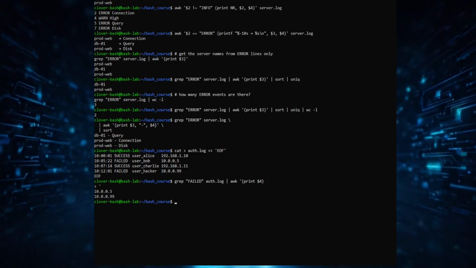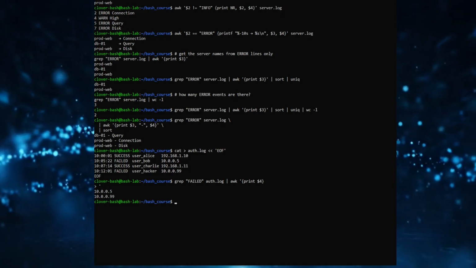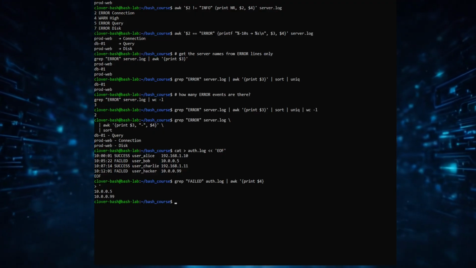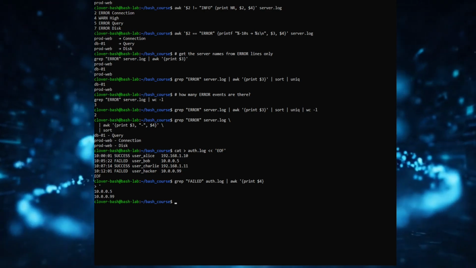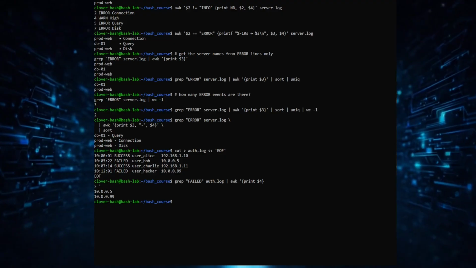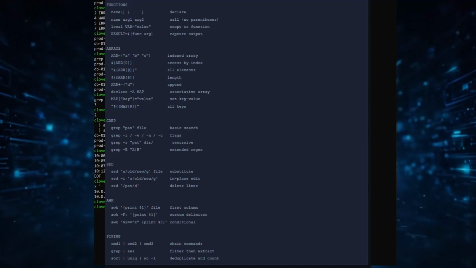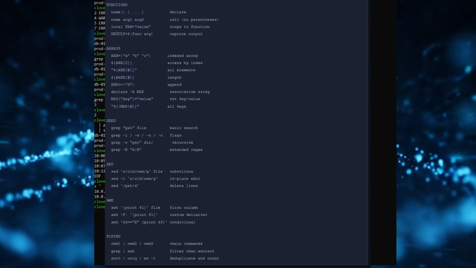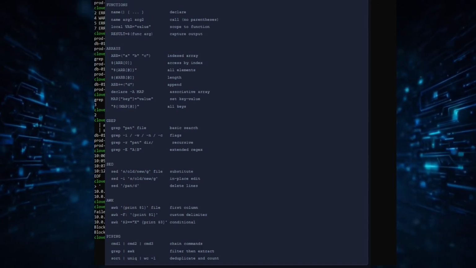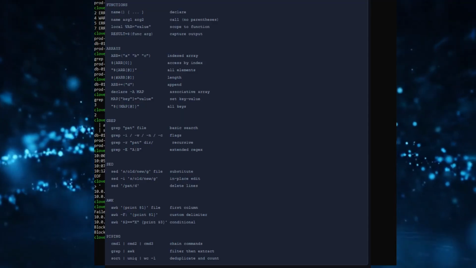Okay, moving on. You can capture the output of an entire pipeline into a variable using command substitution. It works on pipelines too, not just single commands. As you can see, the failed login IPs.